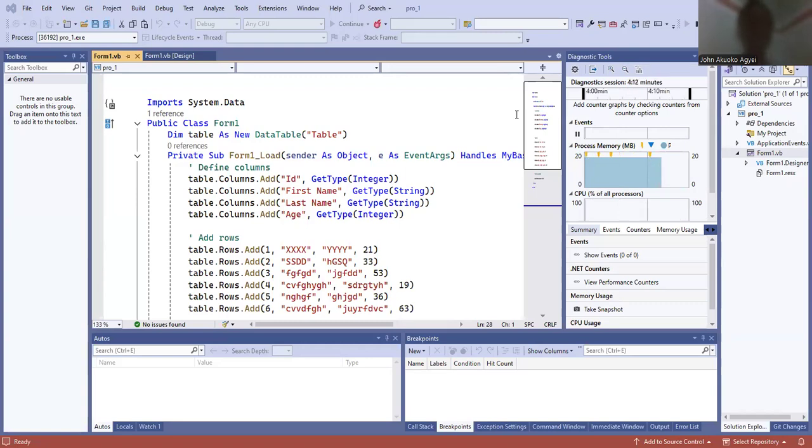Okay, my name is John, and we'll be talking about how to populate a data grid view from a data table. First, I will be explaining the code. Later, we look at the UI and how it works. So first, we import System.Data.